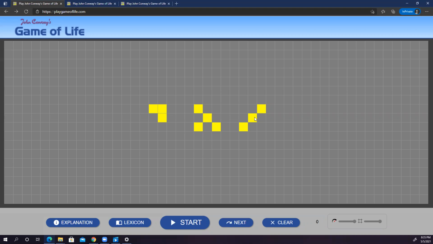These 3 examples will showcase how this square, and this square will all live on to the next generation because it is surrounded by 2 or 3 neighbors. See that? And then we are left with 2 patterns of still life, which live on forever.